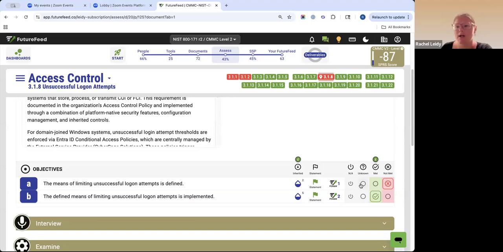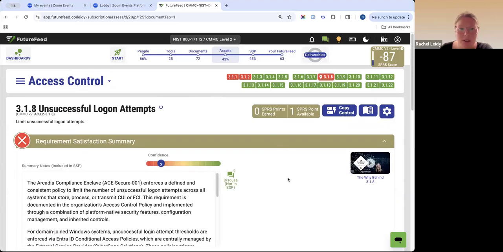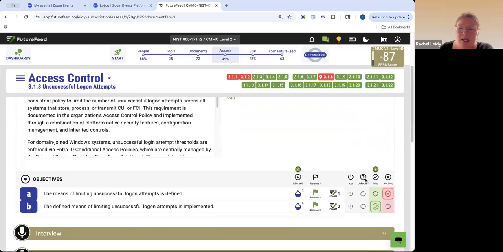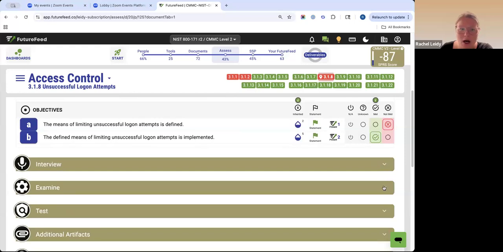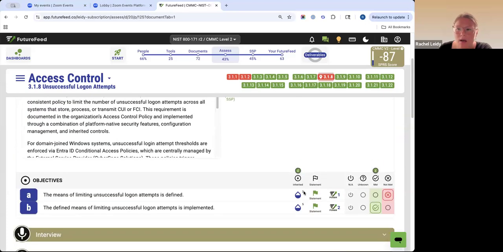So it can put you in a position where you have something marked as met, but it's truly not implemented because you didn't do any of that internal validation or verification before you marked it met. That is completely your call, but I would recommend not marking things met until you have that evidence, you've uploaded it into FutureFeed, and you've linked it to the requirement.